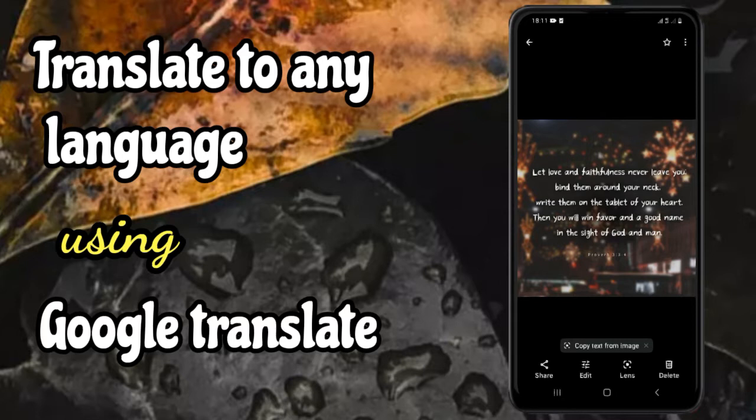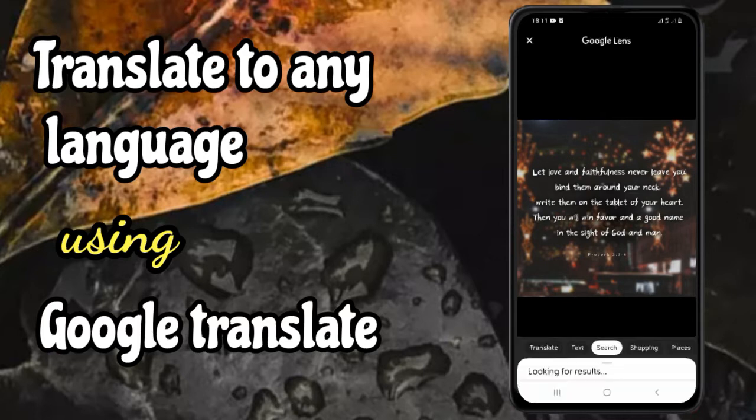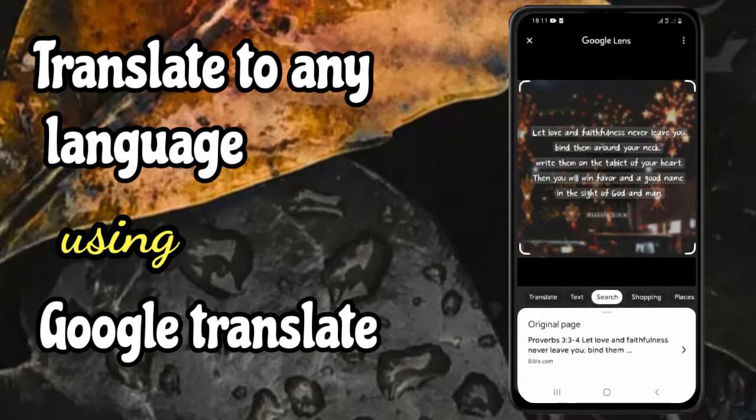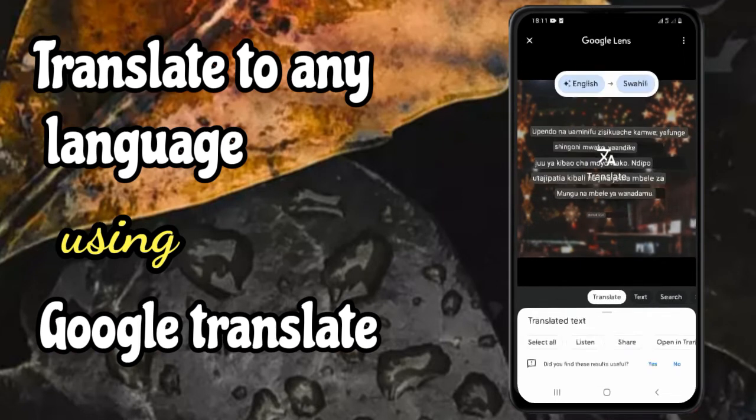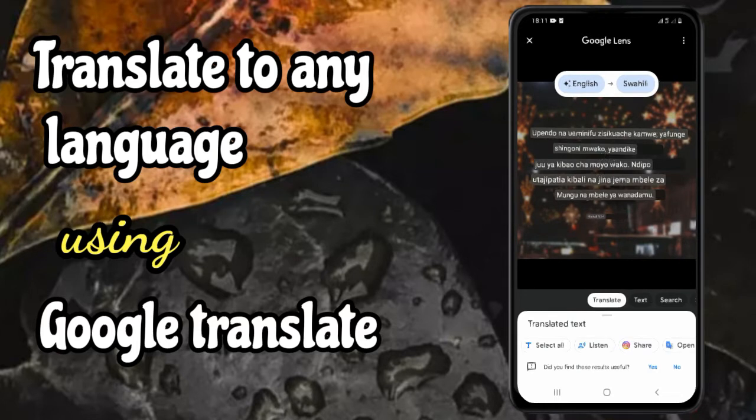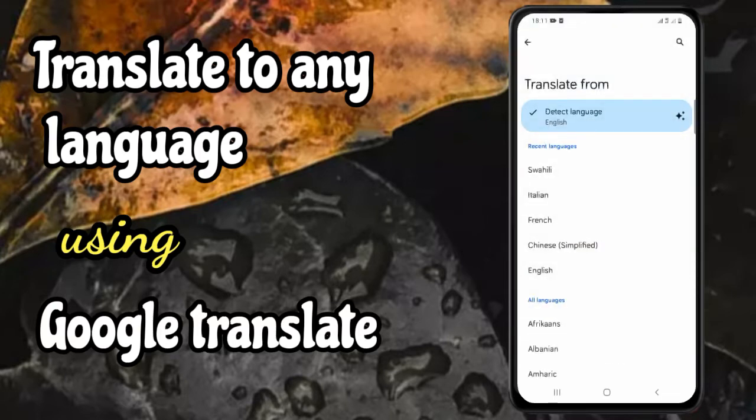So if you want to convert it into any language, first of all you will click on the lens, and you wait for some time, and then you are going to click on translate. As you can see here, we have a variety of languages. English to Kiswahili. At first it was in English and now it is in Kiswahili.